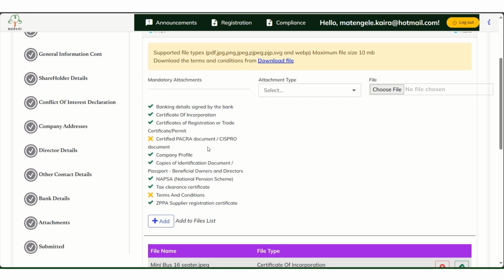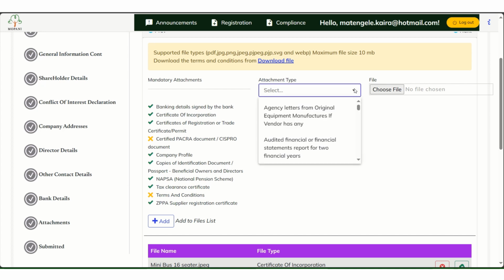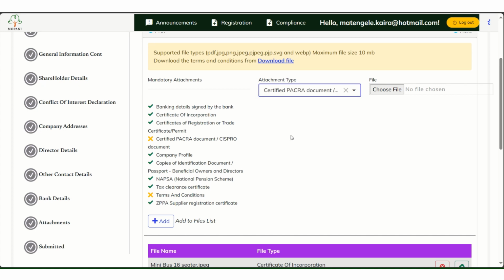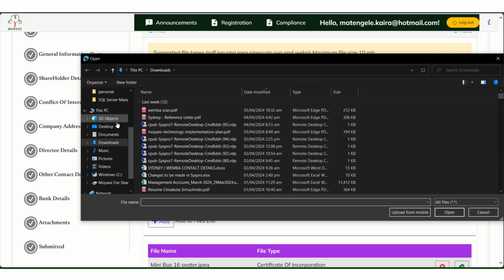to upload the appropriate attachment, for example, the PACRA certification document. You can select from the drop-down list the document that you're trying to upload, which is the certified PACRA document. Then you can click on Choose a file to browse for an appropriate file on your PC.